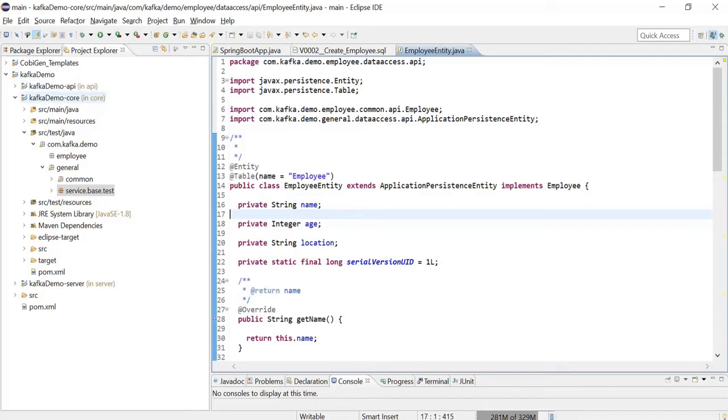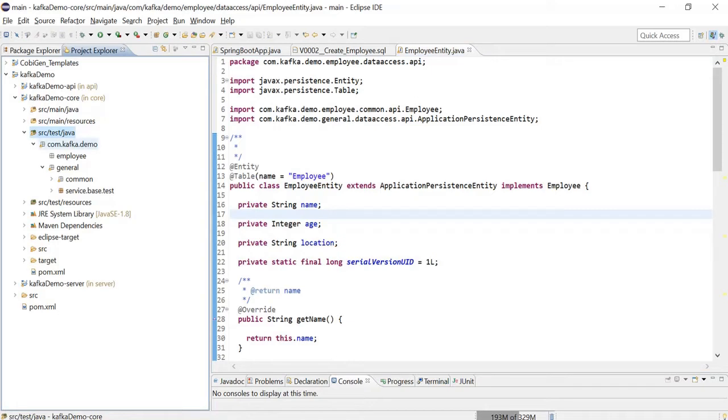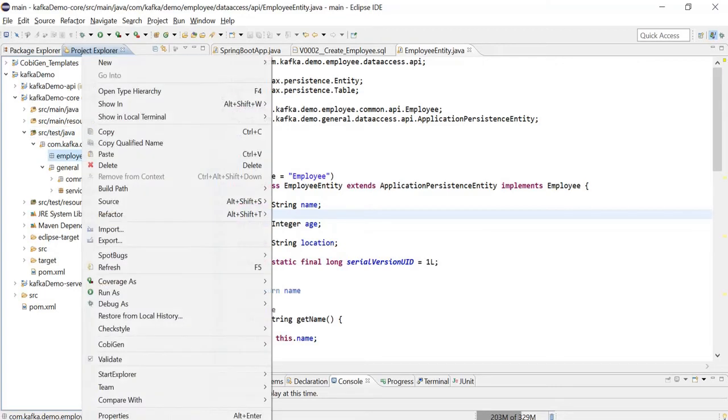So, in the core module, I have opened the src/test/java source folder, and there is a folder already with com.kafka.demo. Under that, I created a package called employee. Now, under employee, let me create a package.